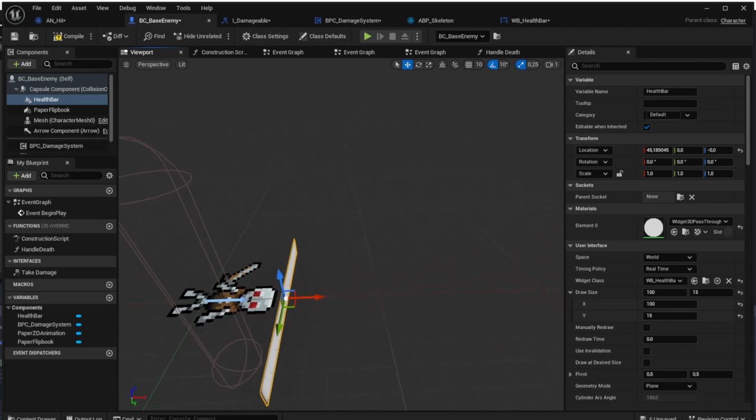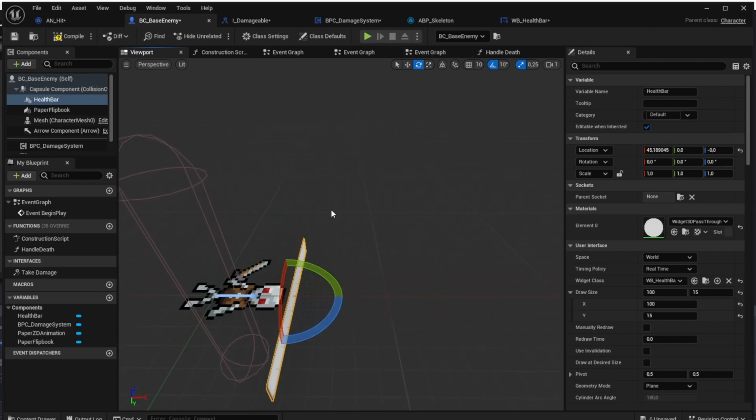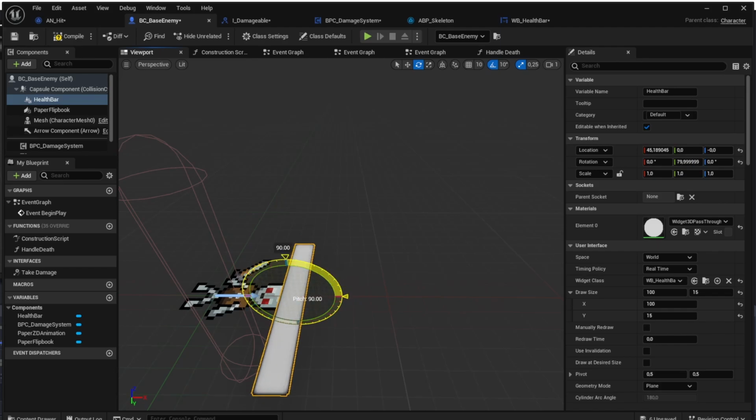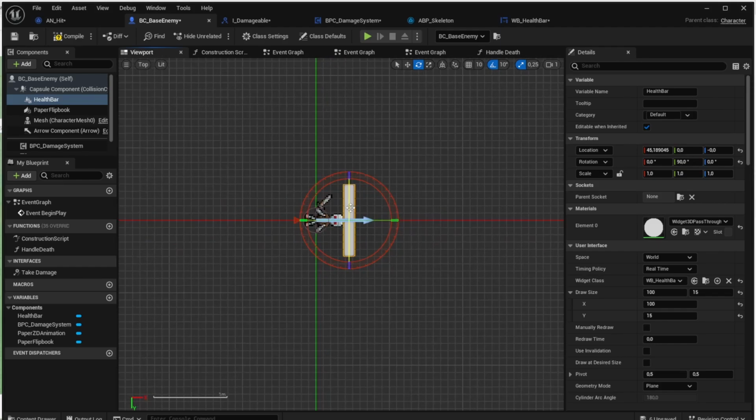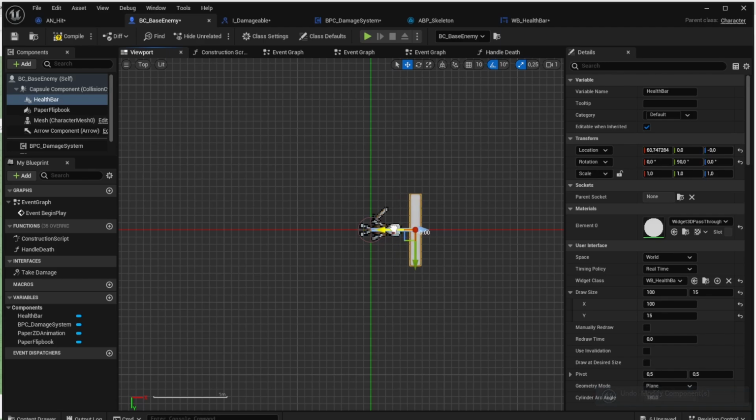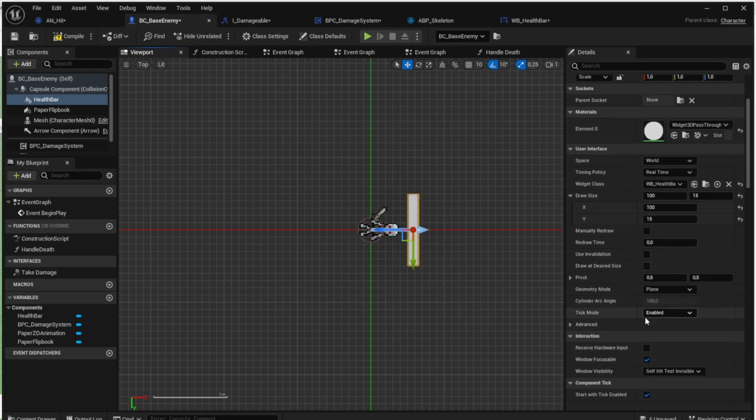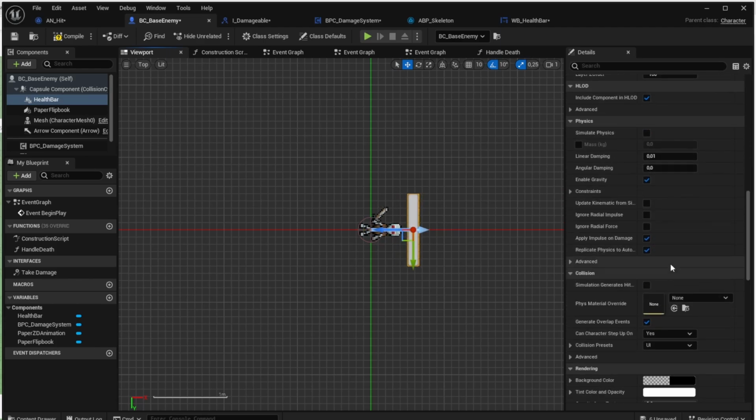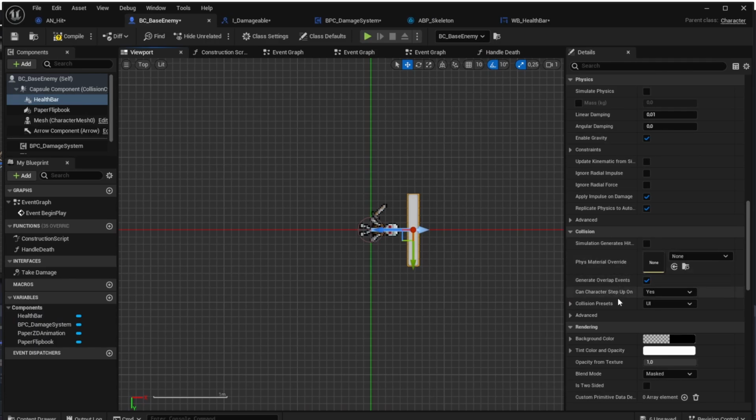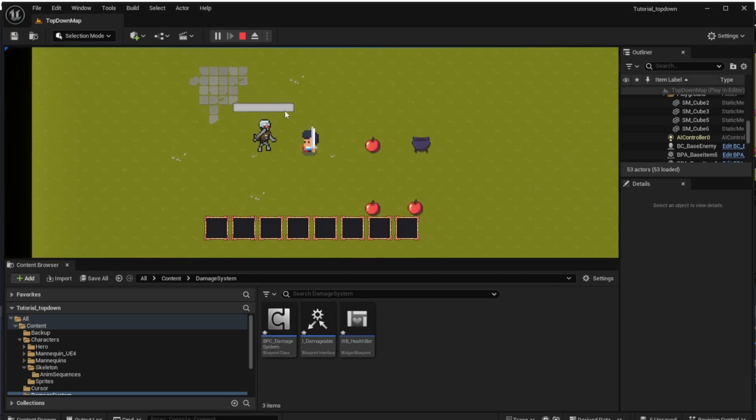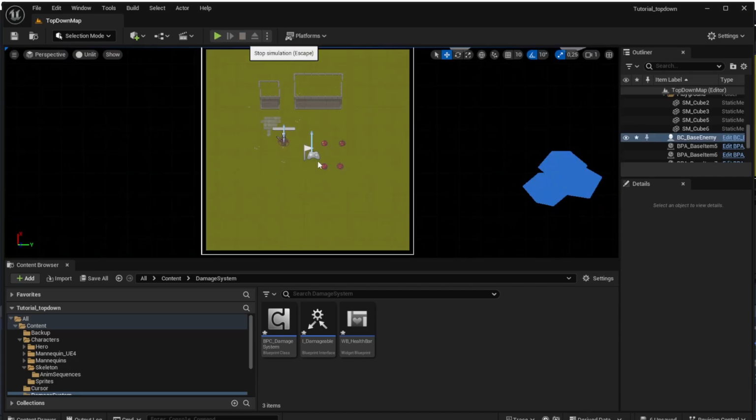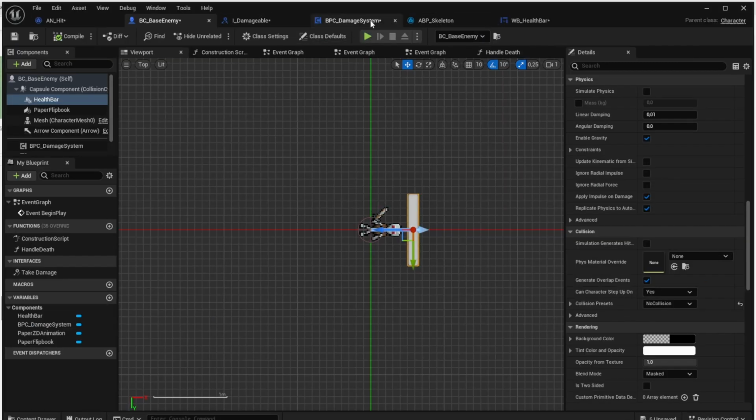We also want the HealthBar to be above the skeleton, so let's move it up above the skeleton's head, and we also have to rotate it so it's visible from the top down. We can also switch from the perspective mode to the top mode, so we can precisely move the HealthBar to the right position. Then we need to change the collision presets from the UI to no collision, otherwise our character would collide with this health bar. And we are done now, and we can run the game, and we should see the health bar in the game.